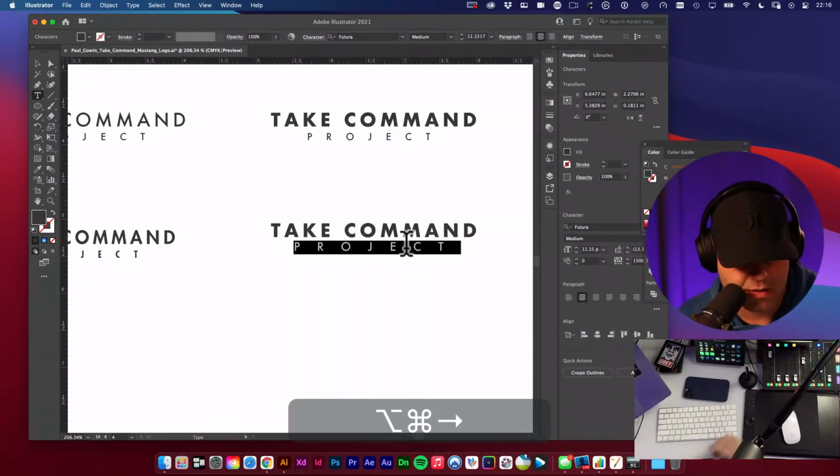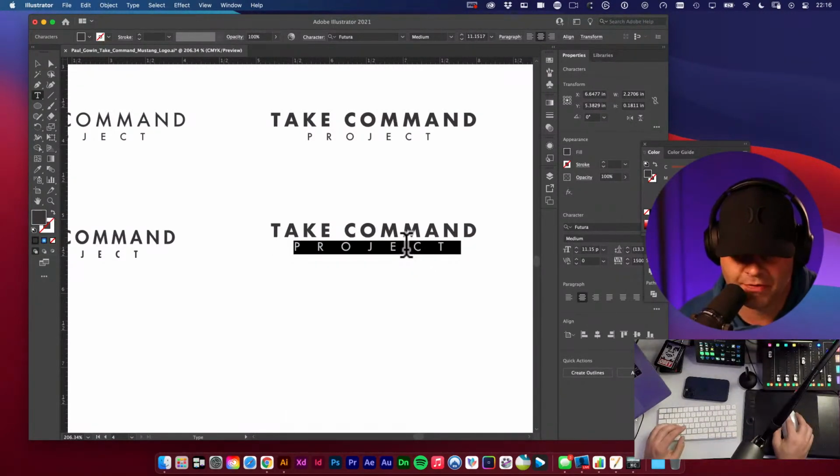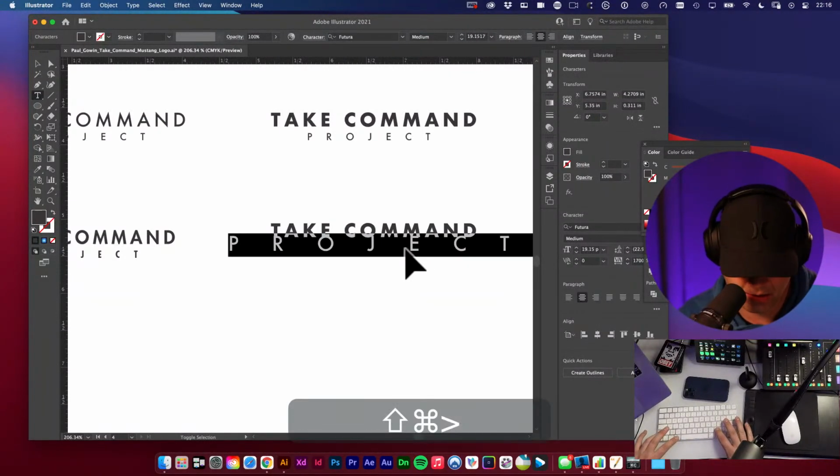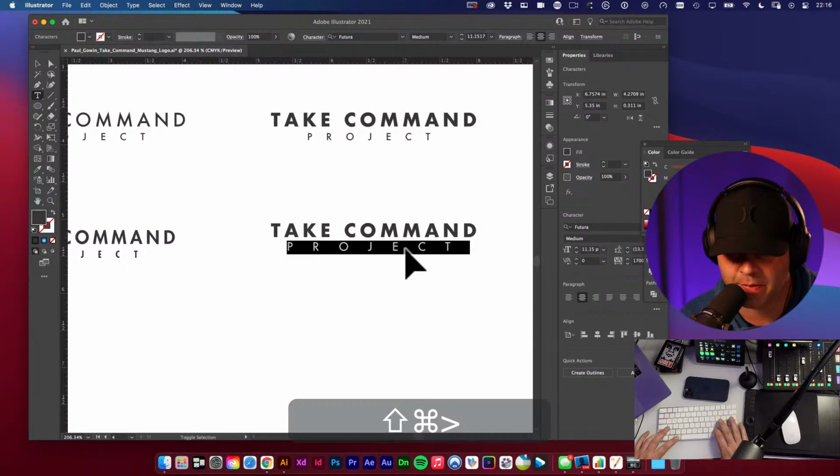So I don't know if you can see this or not, but with the font selected, hitting Command Option and the left arrows or the right arrows to track this out, or Command Shift and then the period key or the comma key to make it bigger or smaller. Yeah, good stuff.